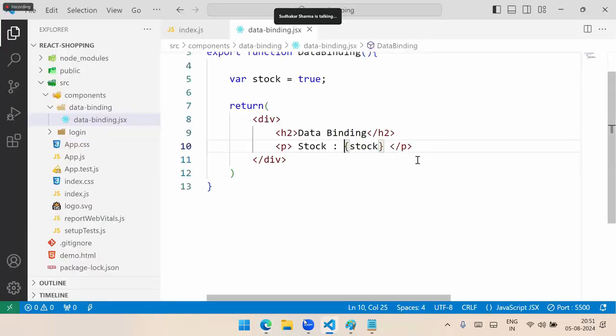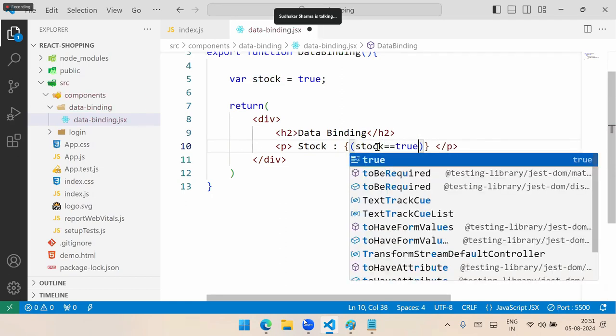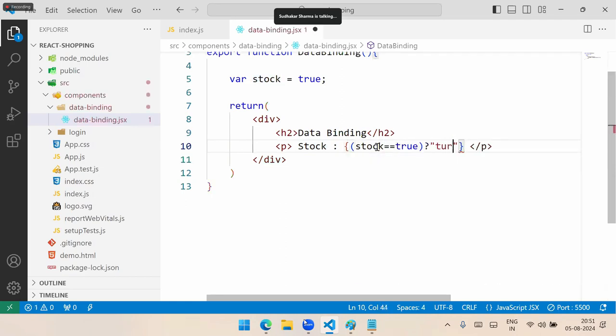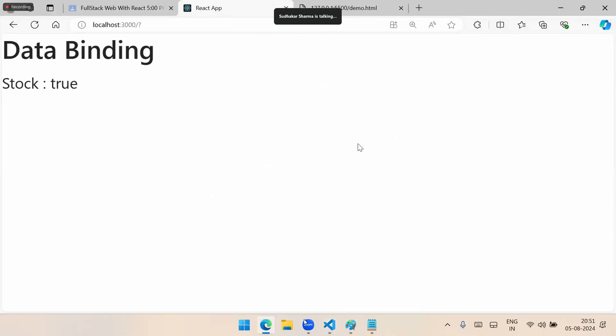So if anybody asks you, then how do we display that? Is it the word true or false I want to display, or based on the logic, you need to display some value for this? Then what do we do? We cannot use any if statements here. Then we can put a ternary operator. If stock is equal to true, question mark, you can put true. Otherwise, we can put false. Then it will display that.